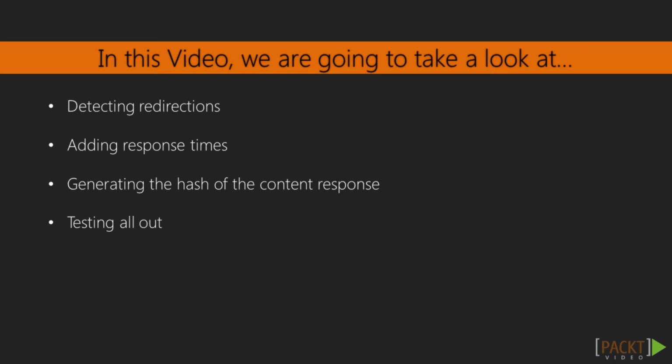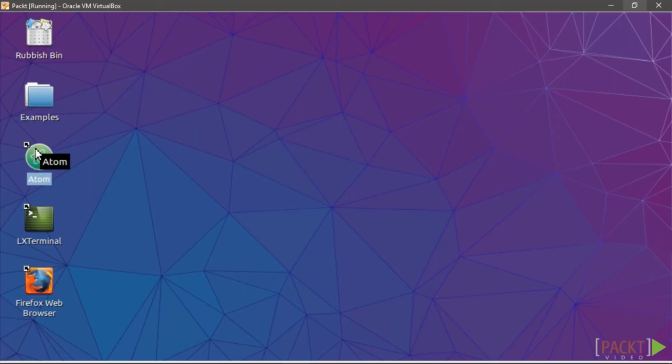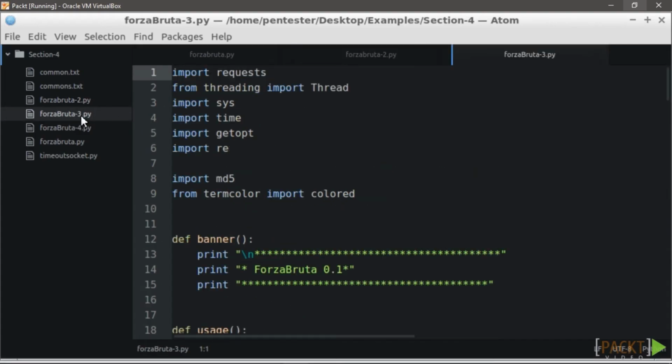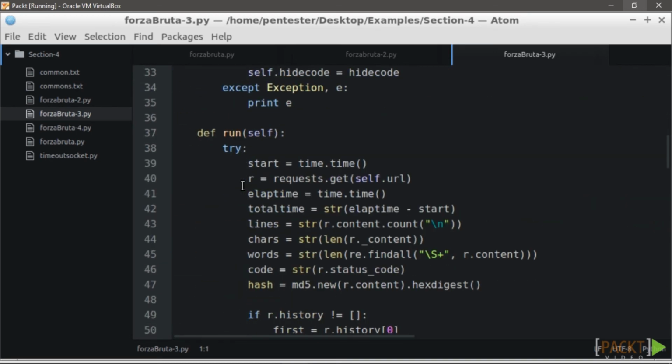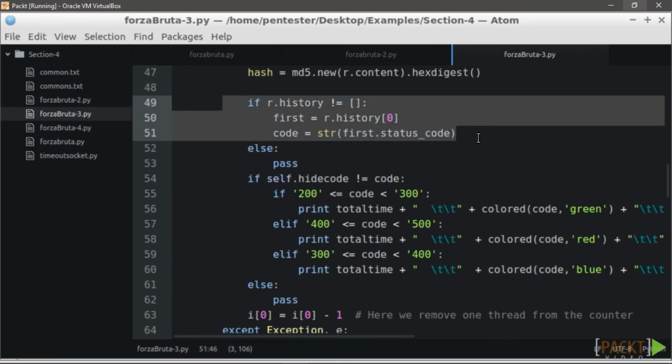Currently, the requests library returns a 200 status code for resources that followed a redirection, as it is returning the status code from the last resource in the redirection chain. If we want to know if there was a redirection, we need to check the history of requests. Let's go back to the Atom editor and open the file forza-3.py. We need to add this code in order to improve the redirection detection, after line 48, after we get the request response. This code will check if there was a redirection, and it will update the code with the first redirection code.